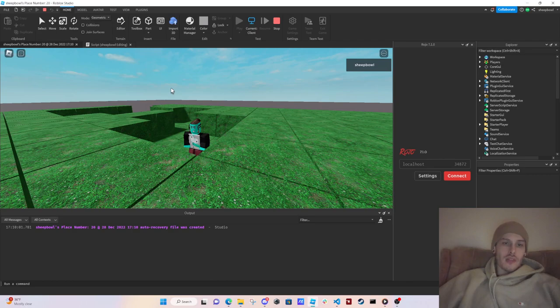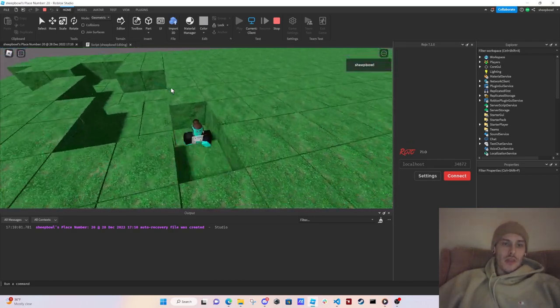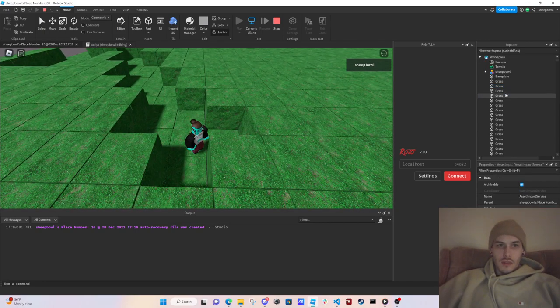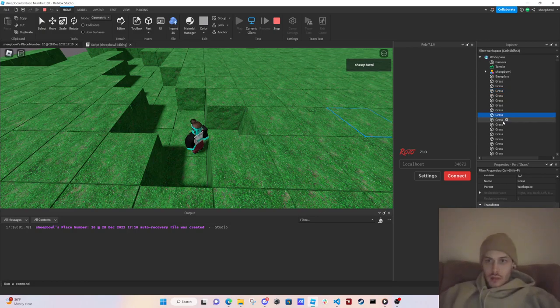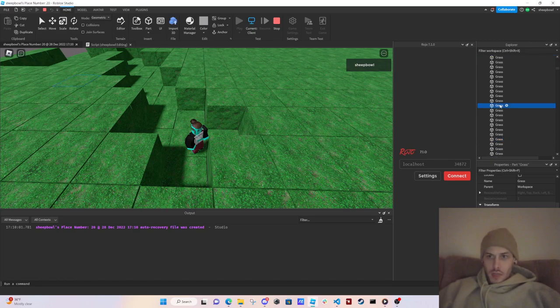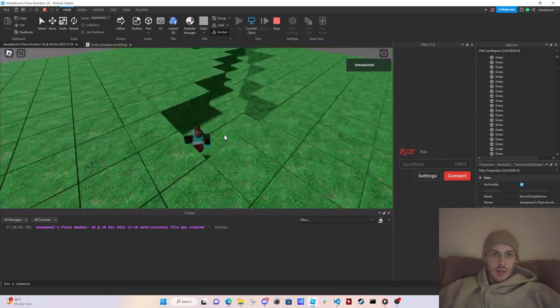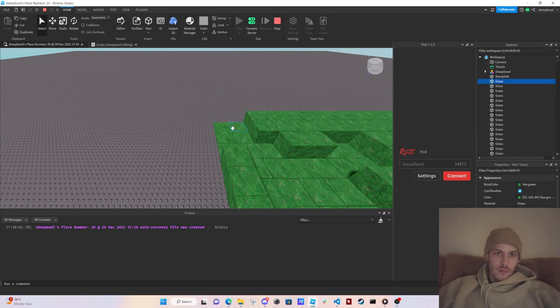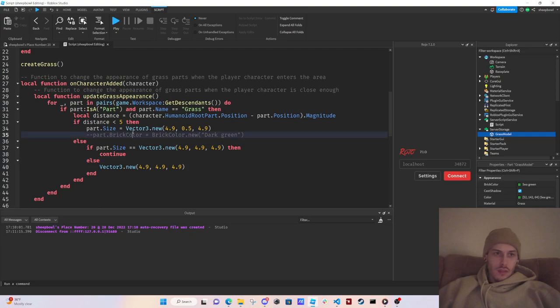It's just being cut down. It's not changing it back to what we want. Let's click on one of these grass parts. Position, size. Okay, let's get one of the ones that are... come on, bruh. Oh my god, this is gonna take forever. Okay. Yeah, 0.5. I don't know why it's not going back up. Let's look at the code real quick.